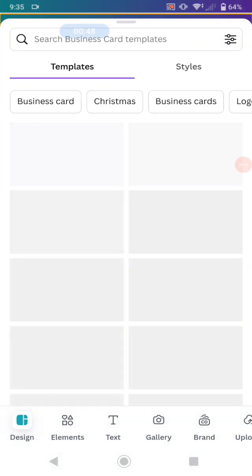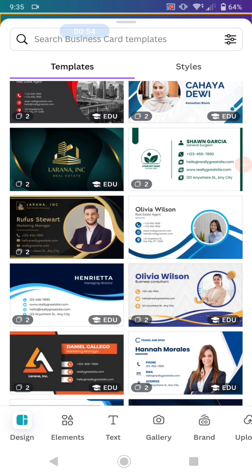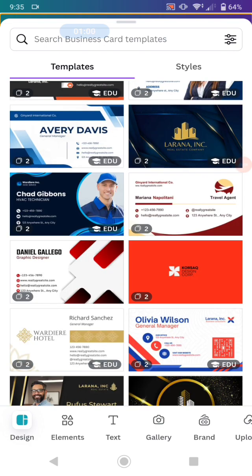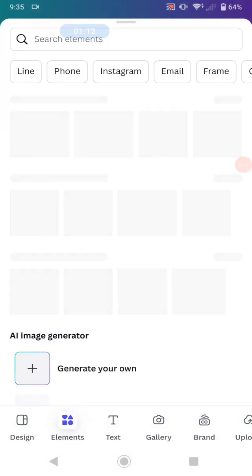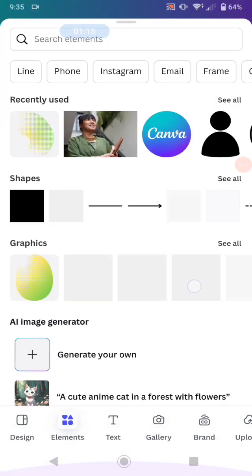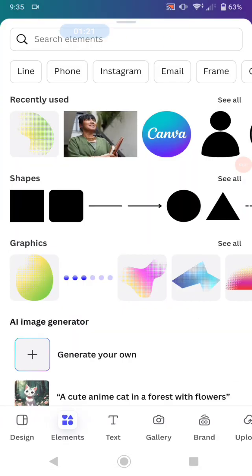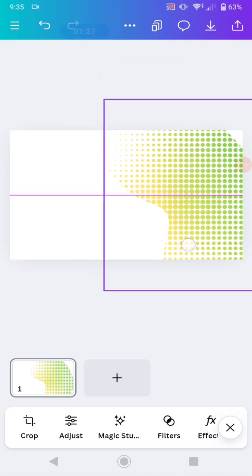Okay, now when you already open it, as you can see, Canva will give you another suggestion of a business card style that you can use, or maybe you can recreate it like this. I'm going to show you how to create it by yourself using these elements and methods. So first open your blank page like this and then go to the element section, click it, and now you just need to use this element, halftone gradient blob, and insert it onto the page by clicking it. Then increase the size of the element like this, and I'm going to put it on this side.